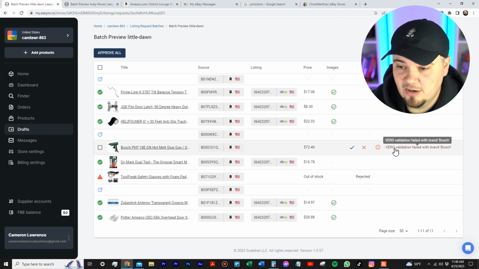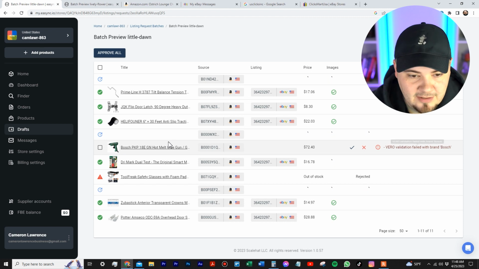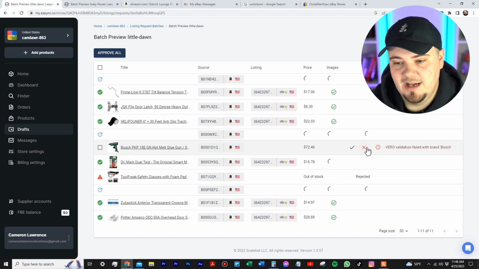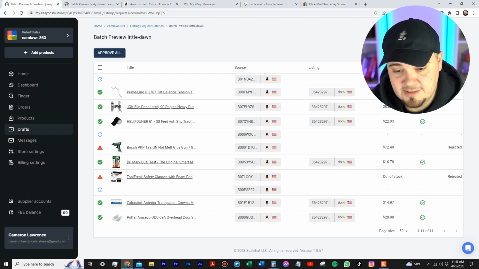This is a VERO violation. So validation failed because it's a Bosch product. So it's a very specific branded product. I could technically approve it, but I'm going to go ahead and just reject it because why run into that mess?